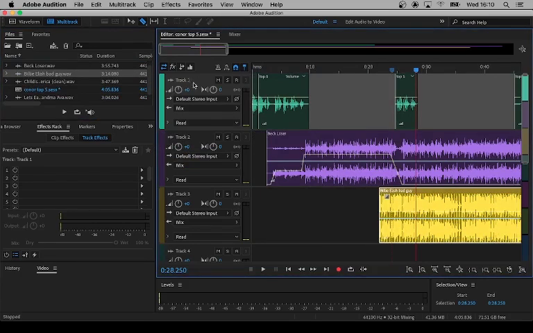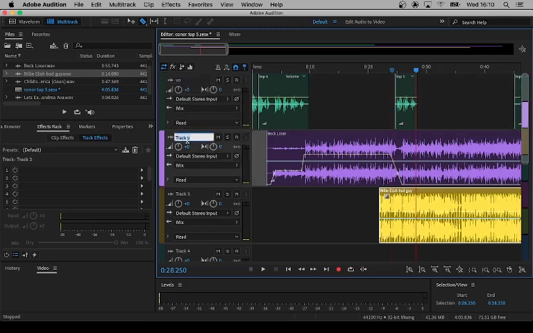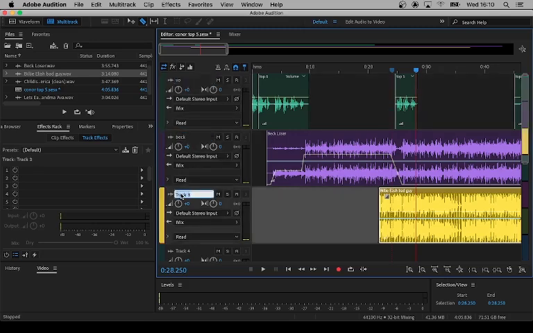Now I might be getting a bit confused here with the amount of tracks, so what I'm going to do is click here where it says track 1. Call that VO for voiceover. Track 2 is Beck. And track 3 is Billy. So I'm going to go on to my move tool to make sure I don't accidentally cut anything.